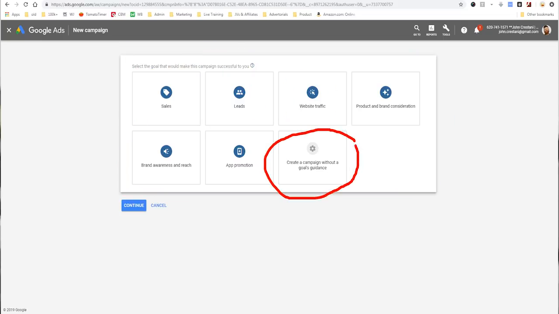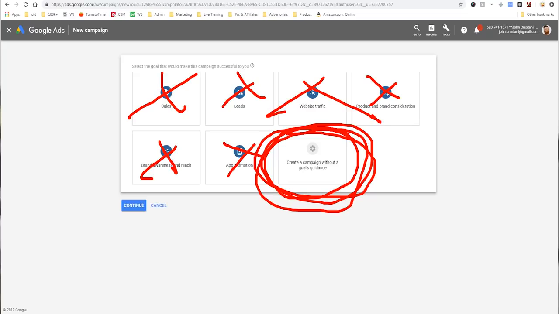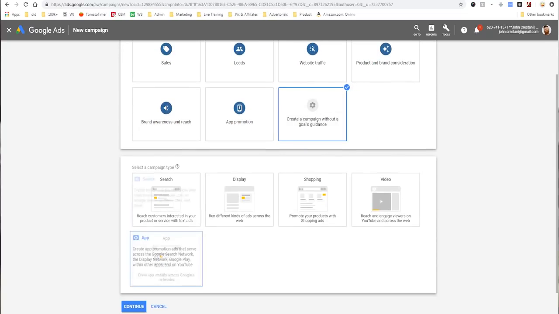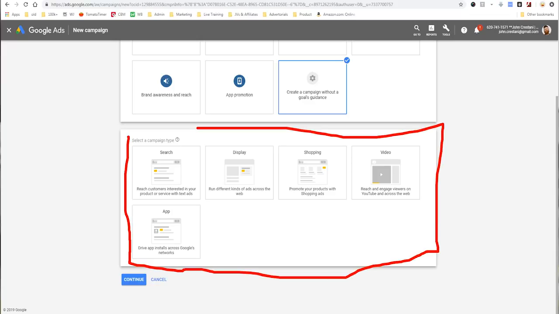Now, these selections may change, or their names may change, but what I actually like the most is this. Just create a campaign without goals guidance, because these selections kind of limit the features that you're able to use, and sometimes it makes your ads unprofitable. So don't do that. Now it'll give you some more selections, and this is where you really define what sort of ads you set up. Now, what I'm going to do for the purposes of this video is I'm just going to set up a search ad.